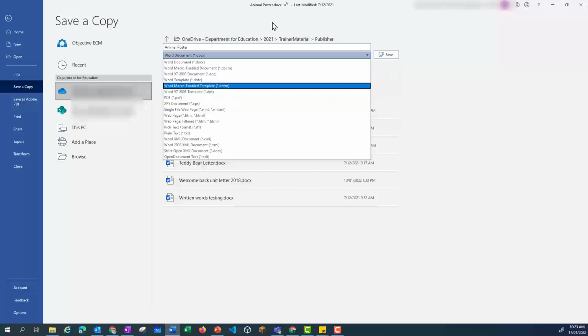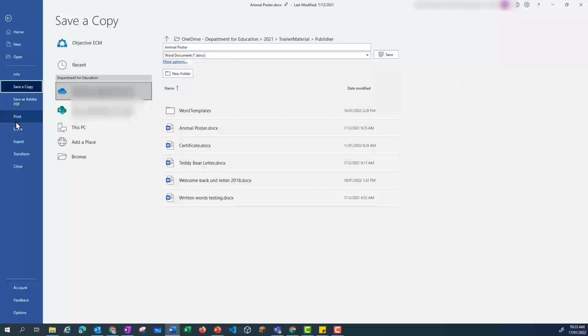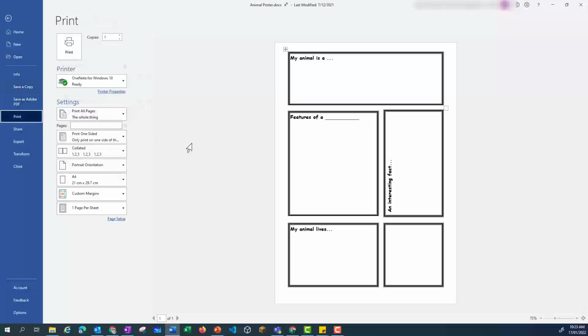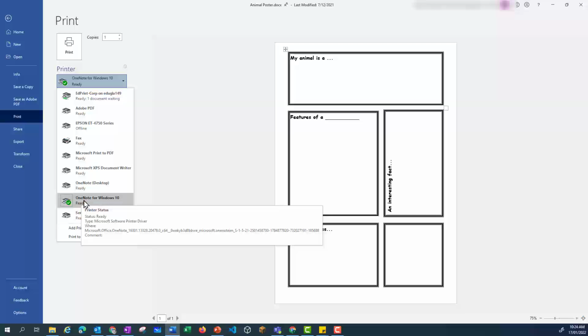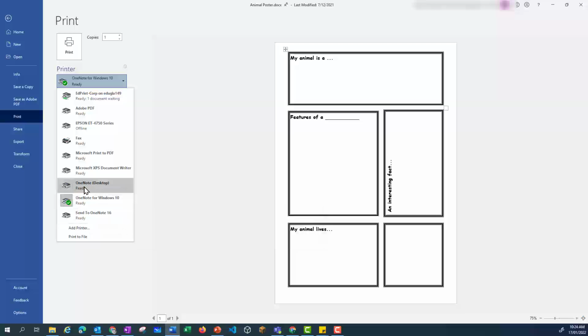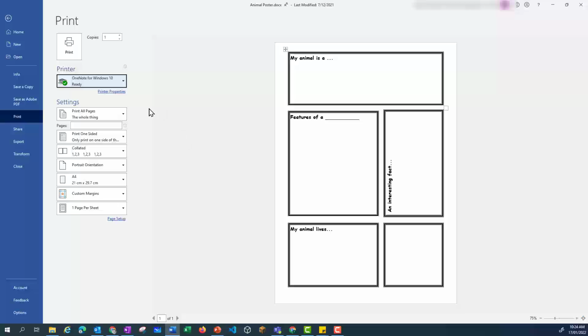However, we're going to go out of Save a Copy and instead go to Print. In order to do this next step, you need to have OneNote installed on your computer. In Print, I'm going to go into Printers and make sure I've selected OneNote for Windows 10 or OneNote Desktop. I'm going to then press Print.